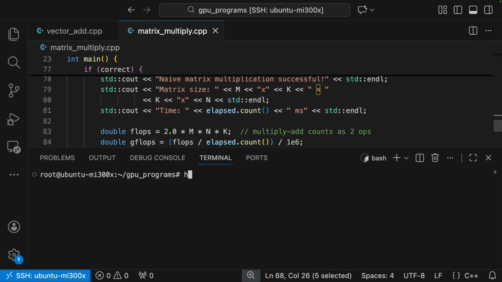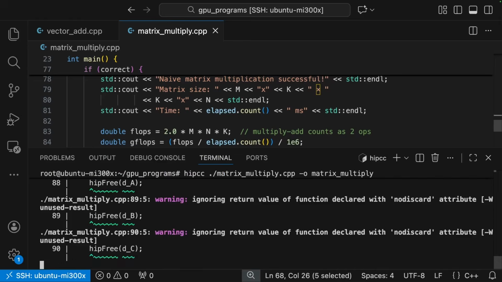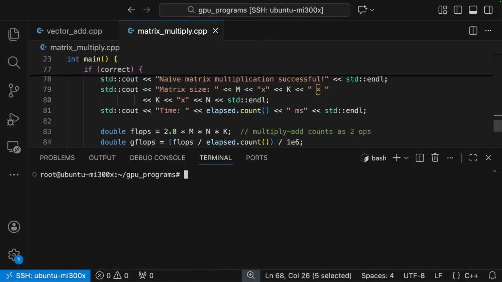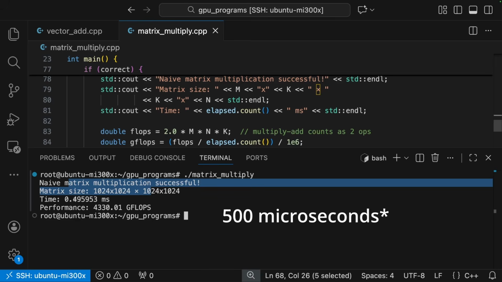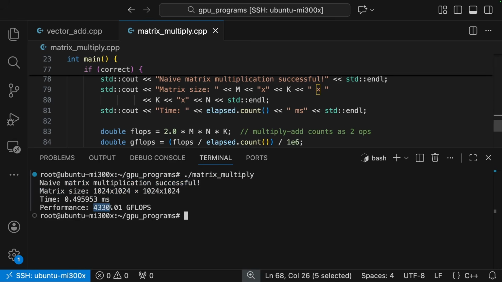Again, we're going to open up the terminal and run hipcc matrix_multiply.cpp, and again, we'll just call the output matrix_multiply. So we get the same warnings, but you can ignore them, and now we can run matrix_multiply. So we can see that was still really fast, so it was successful, and it took about 49 or 50 milliseconds. And that comes out to 4,300 gigaflops, so that's pretty crazy. So let's compare it to the optimized rocBLAS implementation.